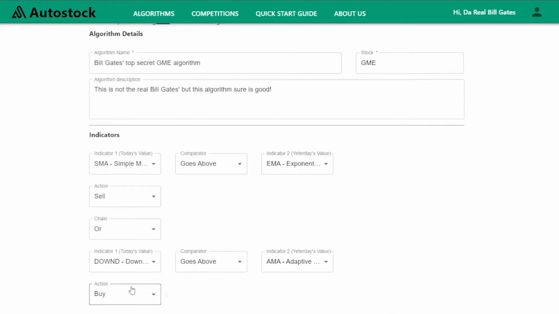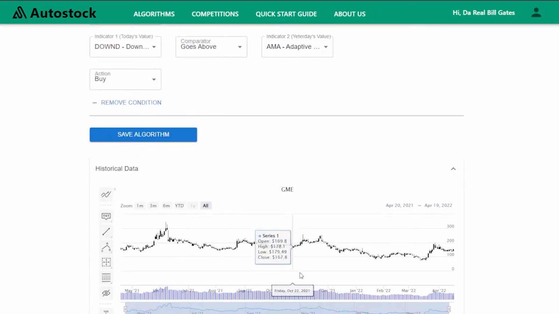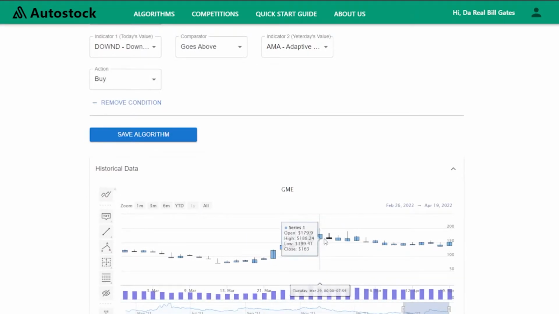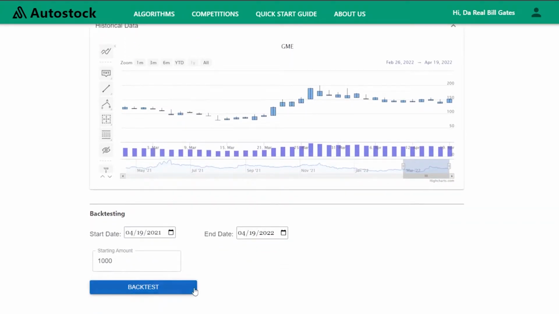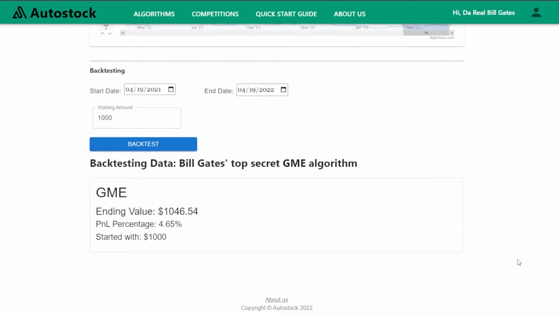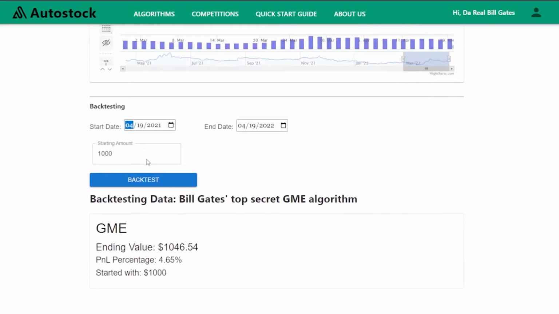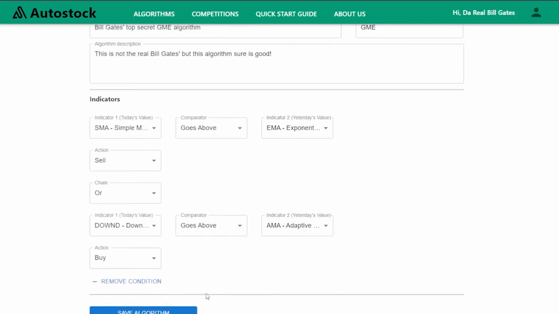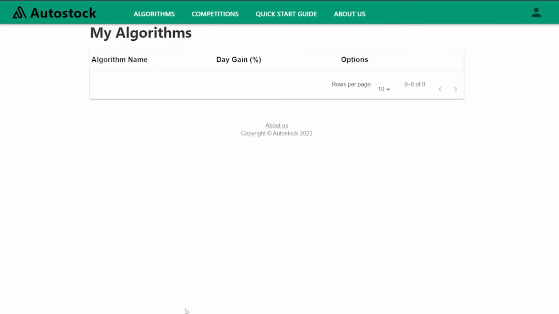Once you're done creating an algorithm, you are able to interact with a chart of historical data of the current stock. Finally, you are able to backtest your algorithm. So if we test my algorithm here, we would have had a 4.65 increase in the last 2 years on GameStop. You are able to adjust the time period and retest your algorithm as well. Once you're done tinkering with your algorithm, you are able to save your algorithm for future uses.